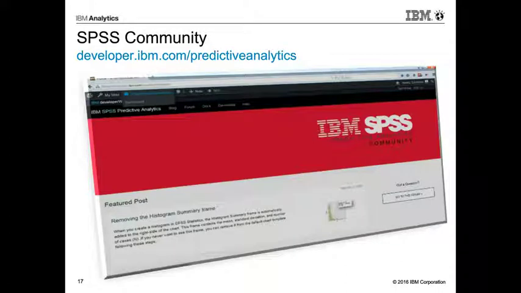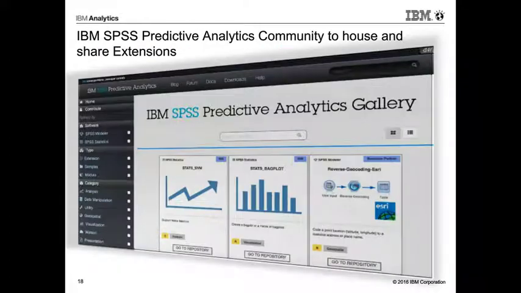I know he's been referencing this predictive analytics community, but we strongly recommend everyone check this website out. It's developer.ibm.com/predictive analytics. When you're there, there are a lot of different features. Note that this ability to do extensions in SPSS Statistics is available to anyone. Murali, correct me, is it anyone with version 19 and up? Is that correct?